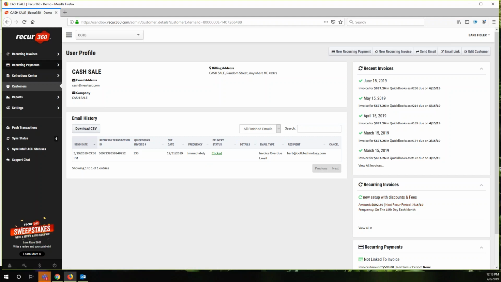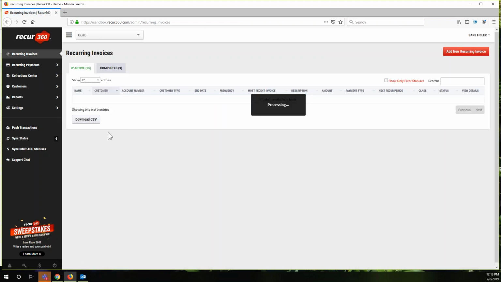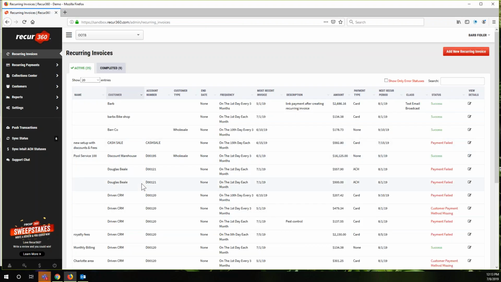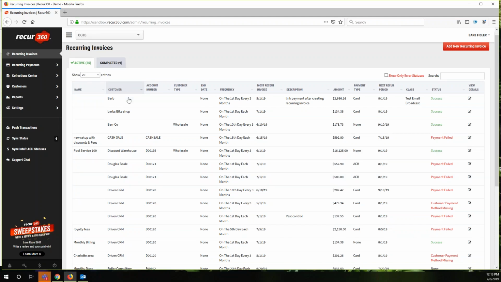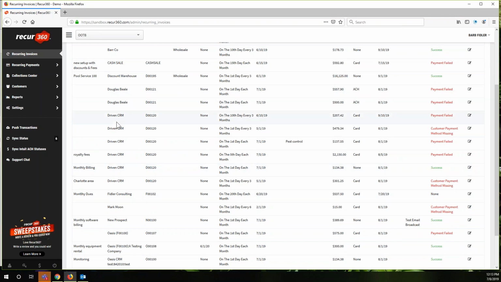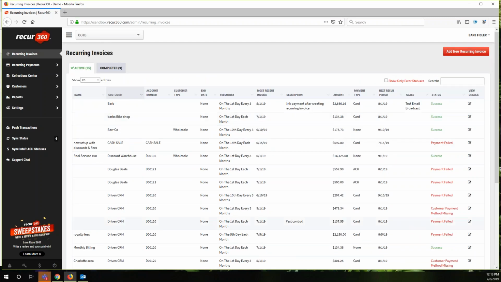If I go look at my entire list of recurring invoices, here are all the different recurring invoices that are going to happen based on this QuickBooks Desktop account. And they are listed alphabetically. Okay. But I can resort any one of these columns.